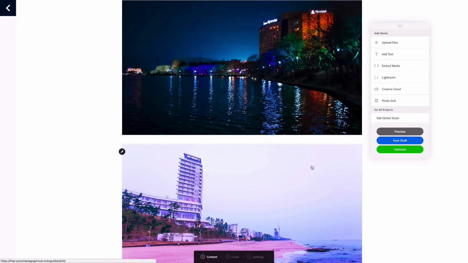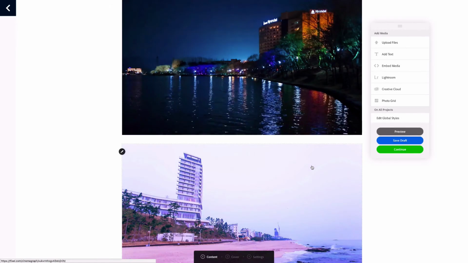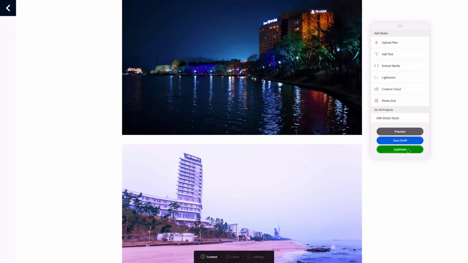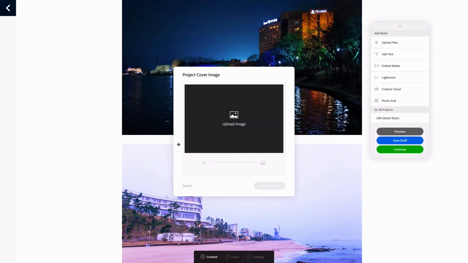Okay, and that's basically it. That's how you add in your HD embedded cinemagraph into your portfolio at Adobe's My Portfolio website. So I'm going to continue. All right, now all that we have to do is finish off this gallery project with a cover image.